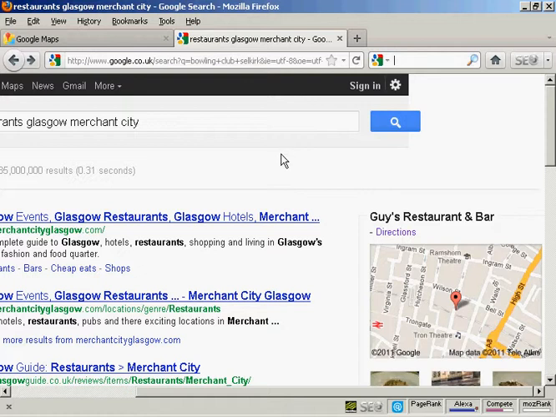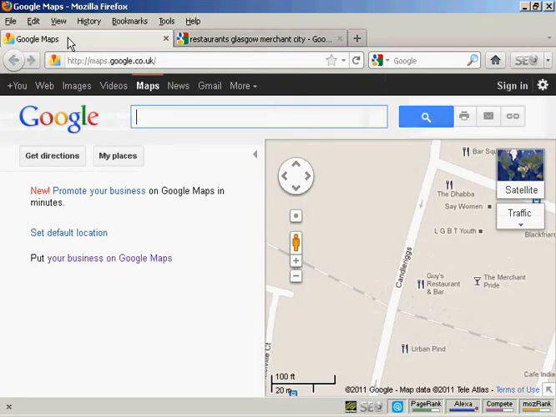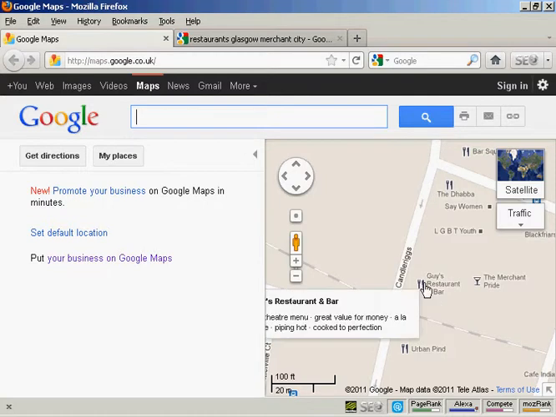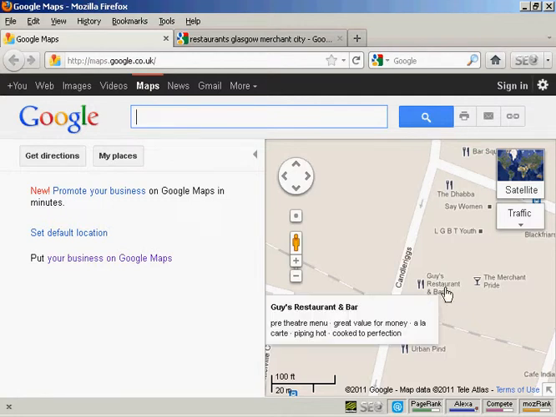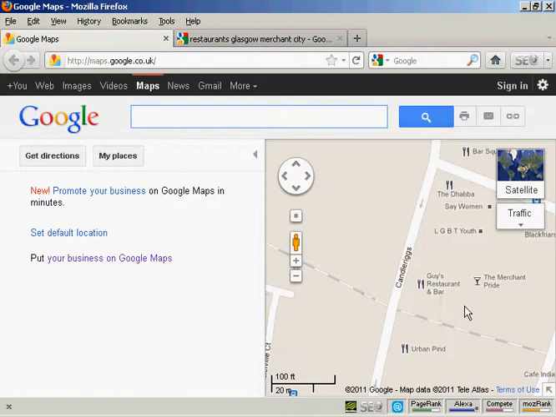Also, when you have your business listed in Google Places, it has a listing on Google Maps. Now here's the Google map of the same part of Glasgow, and you can see we've got Guy's Restaurant and Bar listed here. So whenever anybody looks on this particular part of Google Maps, they will see the advertisement for Guy's Restaurant and Bar. And it's a completely free service that Google offer.